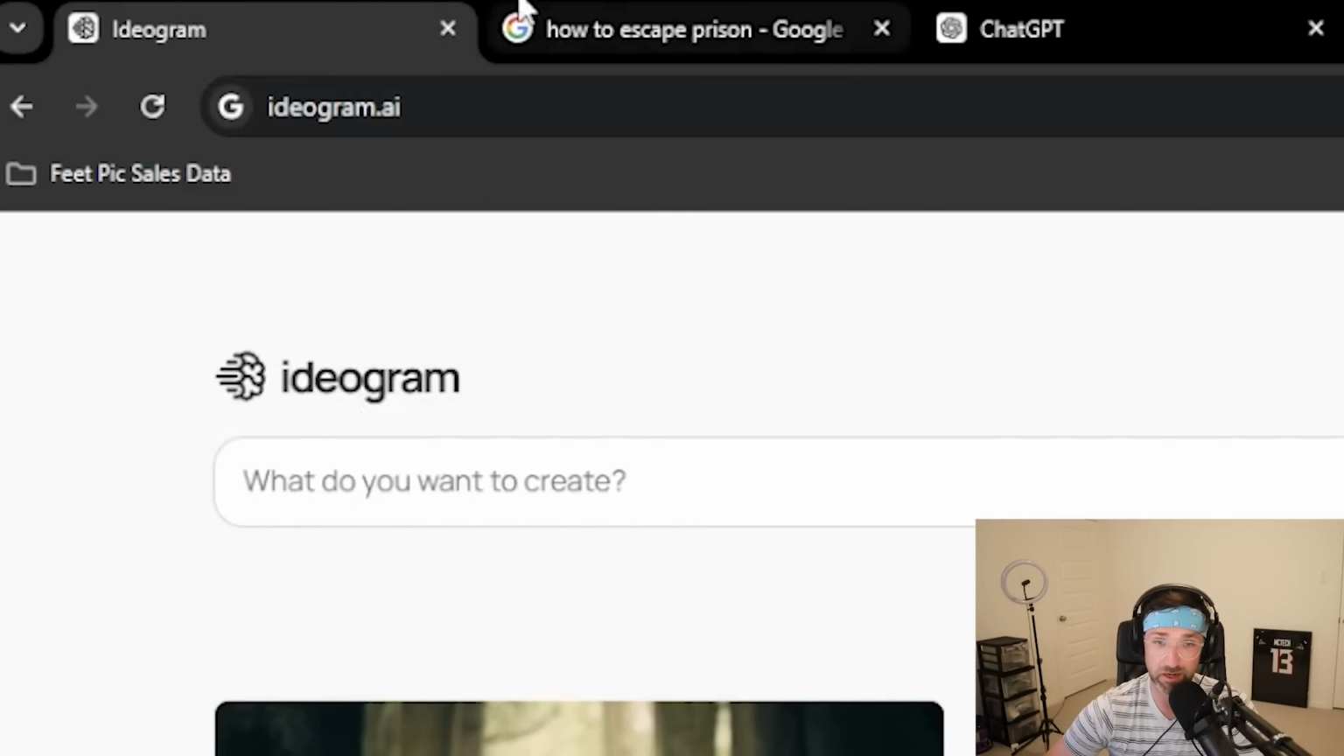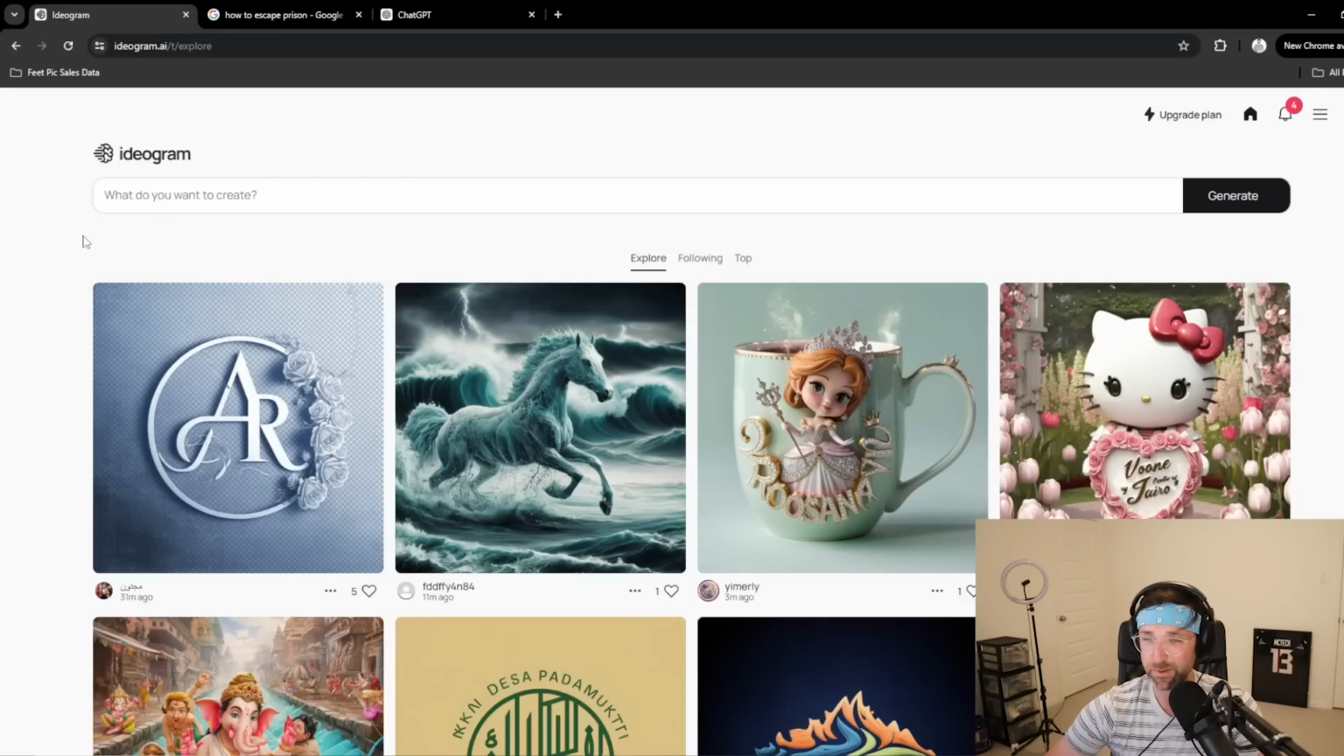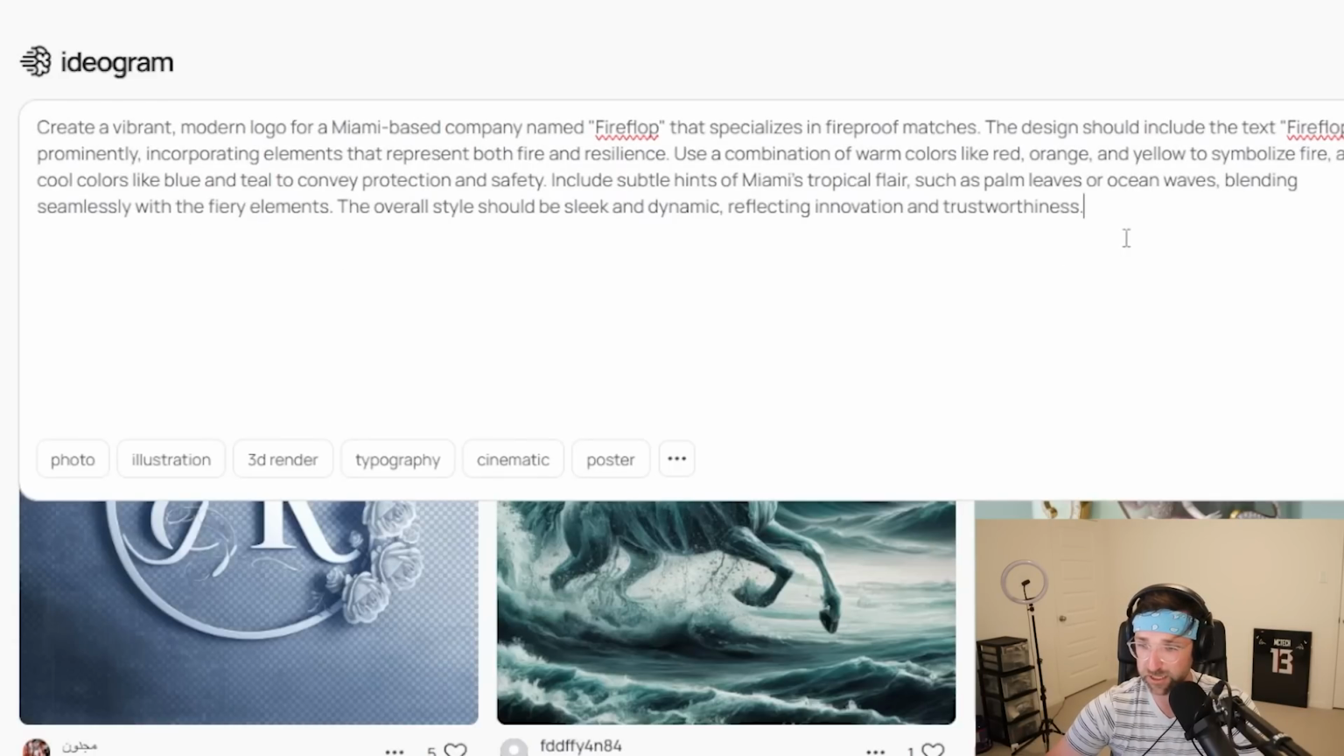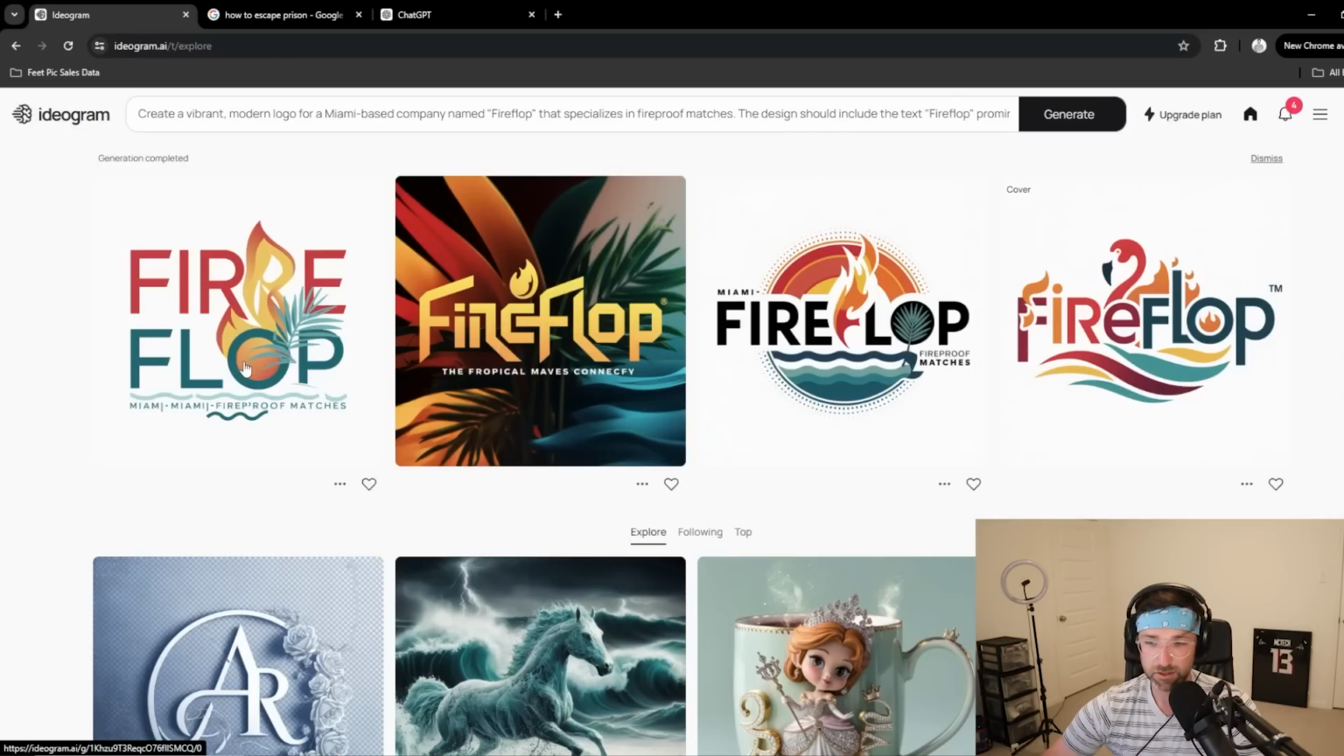And now we're going to head to the website that is going to generate our AI logo here. And it is this website right here. This is one of the better ones that I've seen that does text. And I think you only get about 20 generations per day on this website, but that should be plenty for us. All we're going to do now is just paste in the text prompt that we got from ChatGPT and hit enter. And you can see here, it gave us 4 different logos that we can choose from.